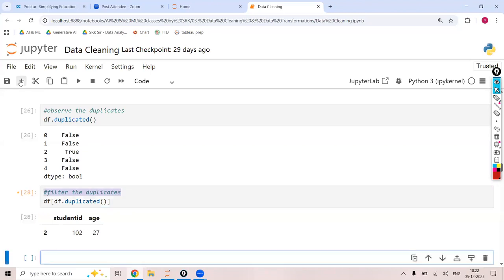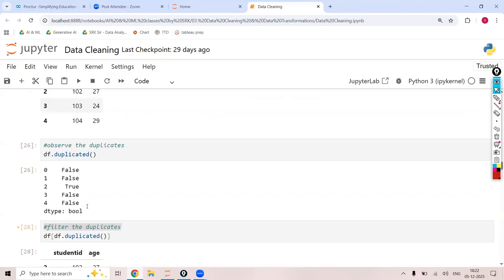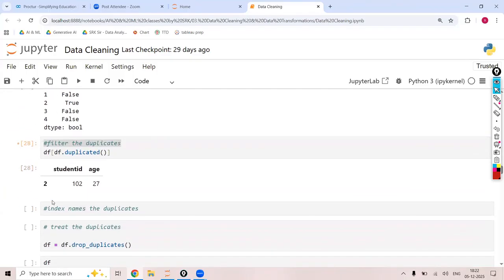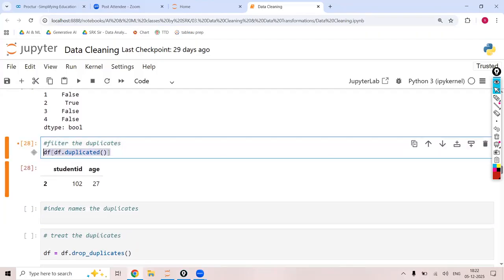Sir, instead of separating, I want the index names of the duplicates. What about index numbers? Index numbers will not be visible; only index names are visible. By default, both of them are the same, as we know, because index names also start from zero, and index numbers also start from zero. Both are the same, but we are going to get the index names. How to get the index names of the duplicate records, miss?